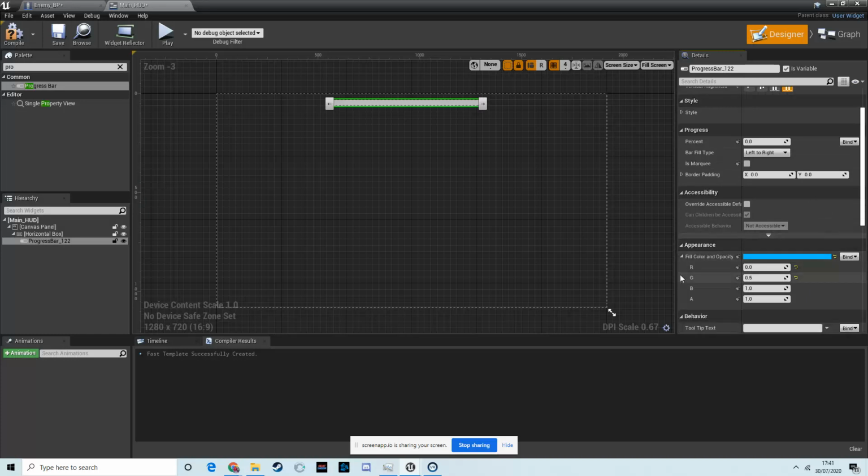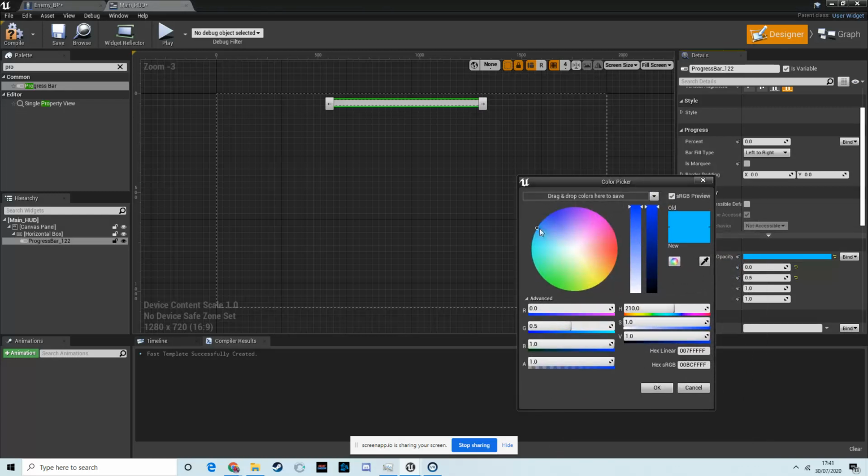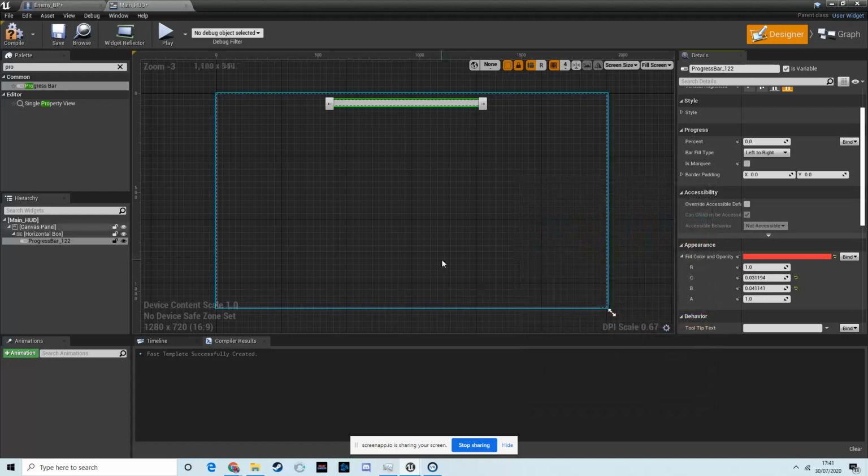Yeah, sorry, it is appearance. And what we want is the fill and color opacity. So if you click on that, you'll see that for now it's set to blue. This is going to be health, so we're going to set it over here to red. I want it to be a really saturated red, like that, and hit OK.